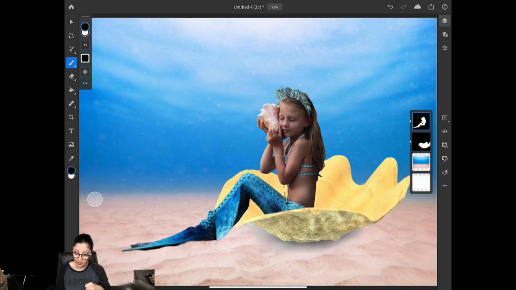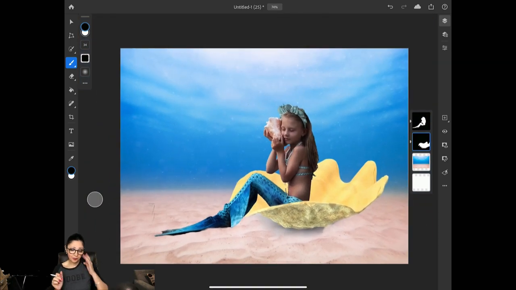Same about shell. I will highlight my shell layer, mask layer, and I will paint out this part. I'm not paying attention a lot to bottom of my shell because this part will be not visible. By the way, guys, I'm using images I downloaded from Adobe Stock. This mermaid and this underwater image I downloaded and licensed from Adobe Stock.